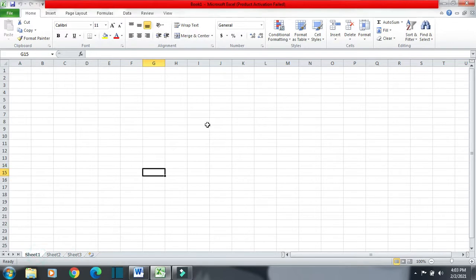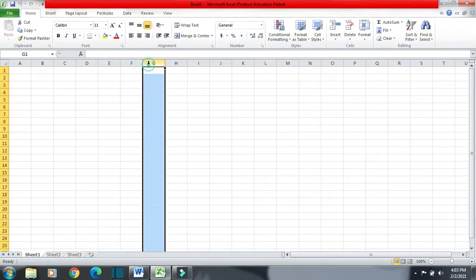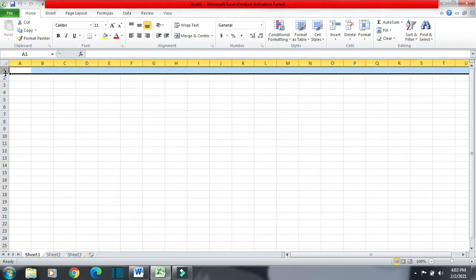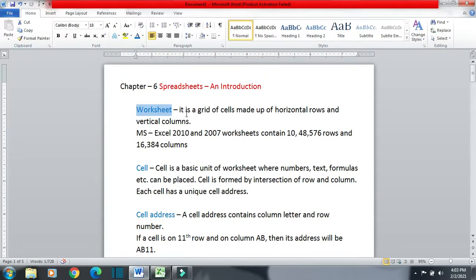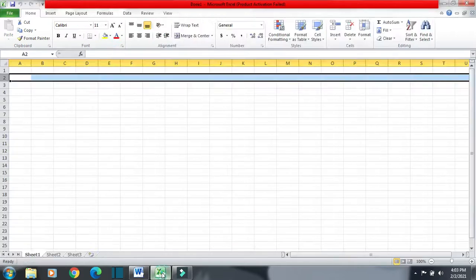So a worksheet is a group of multiple cells, and these cells have vertical columns and horizontal rows. So it is a grid of cells made up of horizontal rows and vertical columns. Now the software which we are going to study is Microsoft Excel. In Microsoft Excel, the worksheet contains 10,48,576 rows and 16,384 columns. We can see here.